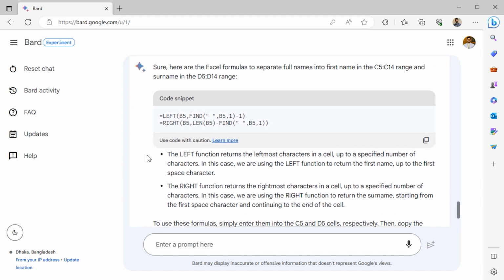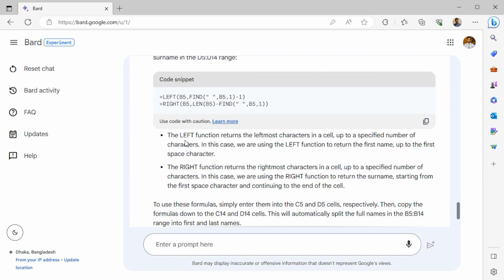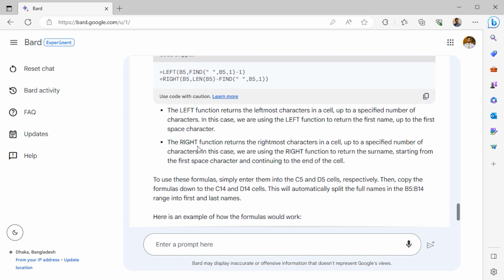We get a response back from Google Bard. It's suggesting that we combine the LEFT and FIND functions to extract the first name and use the RIGHT, LEN, and FIND functions respectively to get the last bit of the name. It's also included a brief explanation of how the functions work.